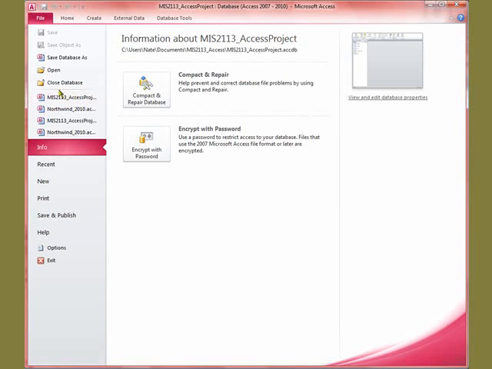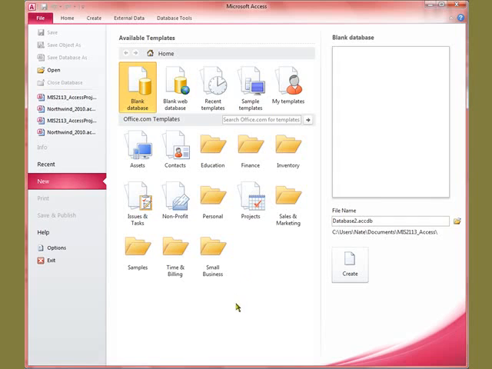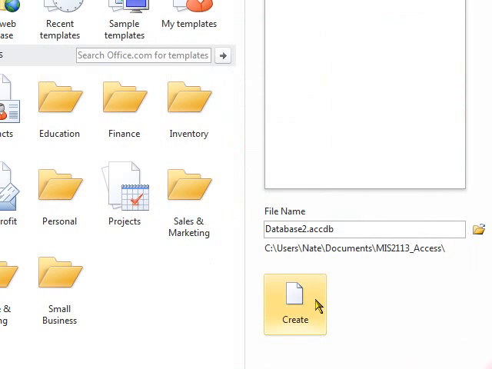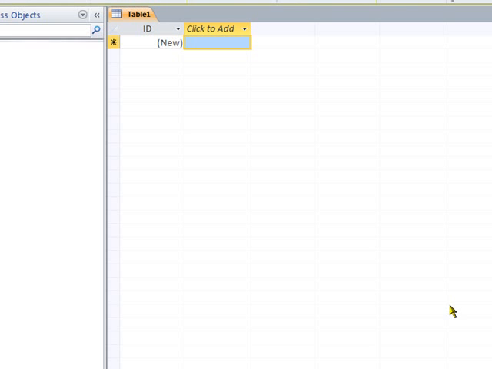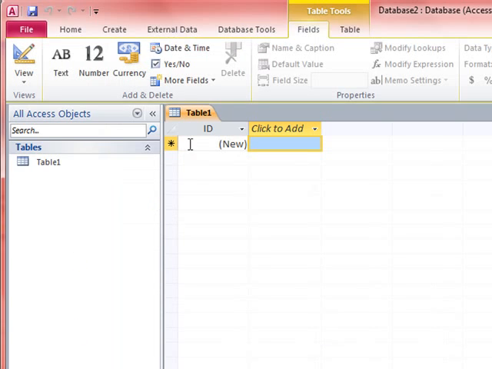Now I'm going to close that database. And now I'm going to say blank database. It's going to say database 2. That's what it's defaulting to. And I'm going to say, sure, let's create a brand new blank database. And there's a blank database. And because it thinks, hey, you're starting brand new, one of the first things you have to do is set up a table. So it's going to show up with an initial table.